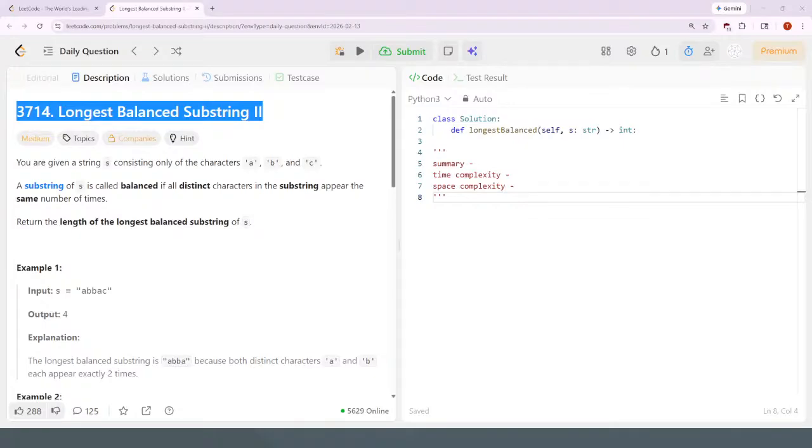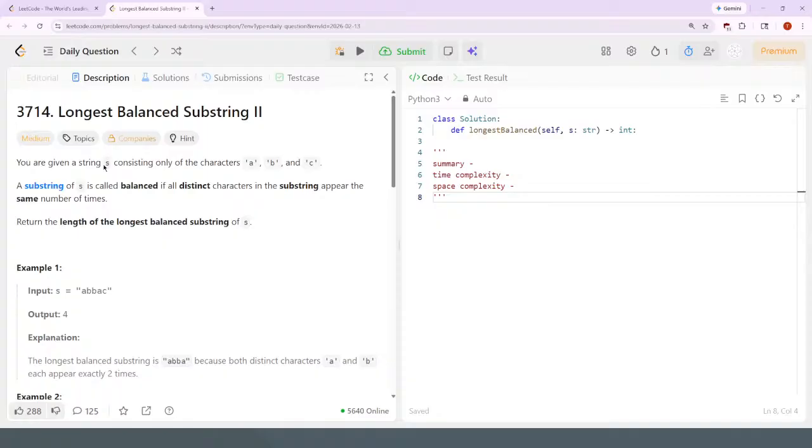Alrighty, looks like there is a part 2 to part 1 from yesterday. It's also medium, not hard. Okay. You're given a string S consisting of characters A, B, C.